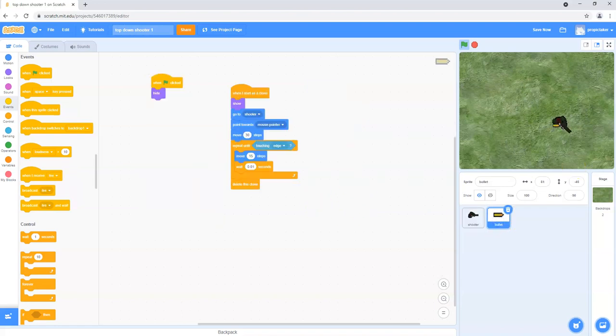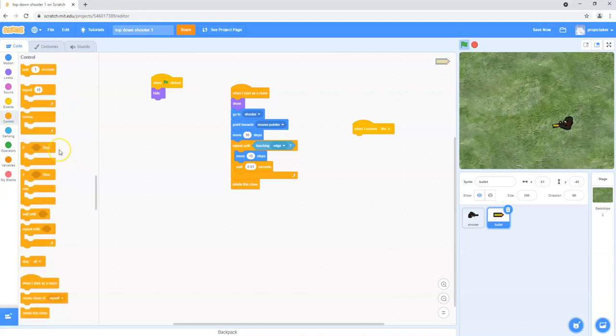And now we just need to marry that over to our bullet code and just say when I receive fire. So when I receive fire, we need it to create a clone of itself. So let's just get that one, control. There we go. So that will basically create the clone, and then it starts as a clone, and this then runs. So let's see if that now works. That disappears, which is good. I click, and hey presto, we have working bullet fire.